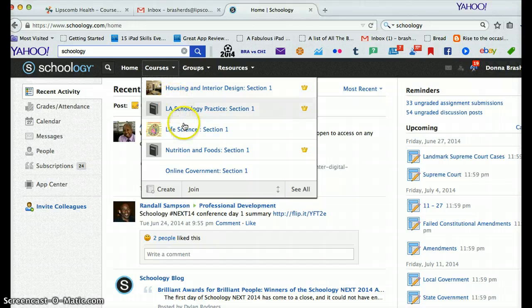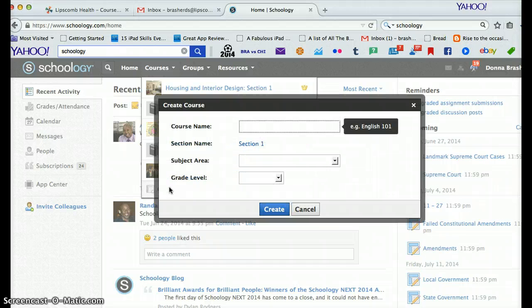I've already got several courses in here. And if you were trying to join someone's course, that's how you would go about doing it. But we're going to talk about creating one today, and so you're going to go to the Create button, and you're going to give it a course name. Notice that it automatically defaults to Section 1, and you can change that as well if you want to, like to third period or whatever you want it to be.